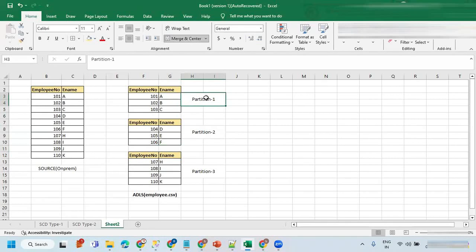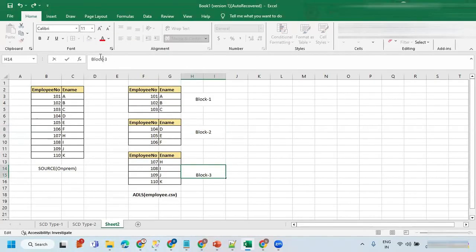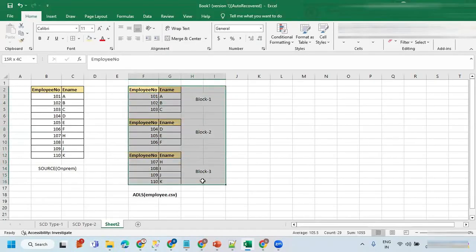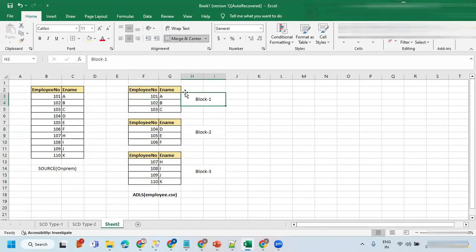Block 1 is not a partition. Let me say it is a block, because partition comes into the data factory. This is block 2 and this is block 3. Okay, so 3 blocks are there. Just imagine. Every block size is 4 MB by default, and if you want to increase or decrease it, you can do it. It depends on the requirement. Administrators are going to handle it. You don't need to worry about it.